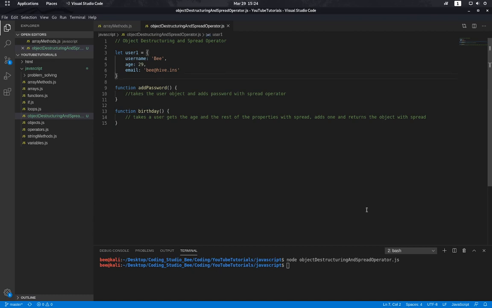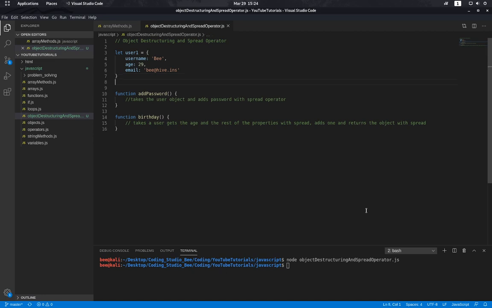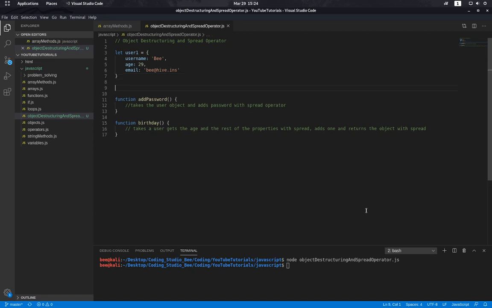So here we have an object called user1. This is a user object per se, and I'm going to first demonstrate object destructuring because that's the first building block of this whole thing. Basically, I've already shown this to you in the objects video, but I'm gonna show it again in case you just joined this course.